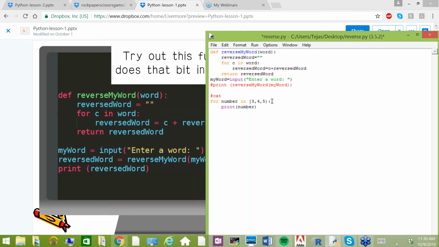Reverse. Oh no, this isn't the reverse program. I'm just showing you what a for loop does. So this has nothing to do with the program. You're just gonna go through every number in this list and print it. So first 3, then 4, then 5.